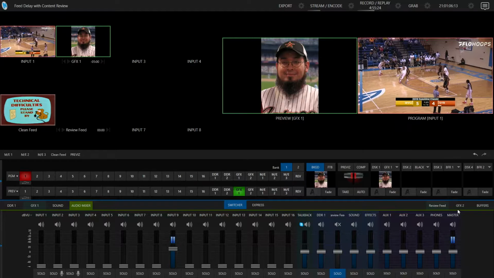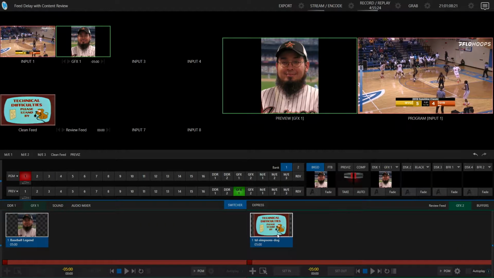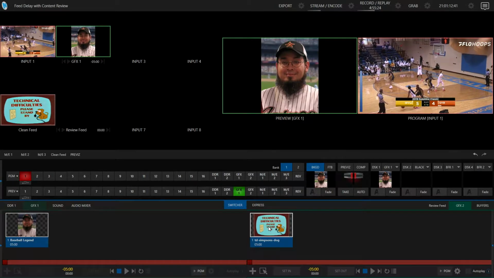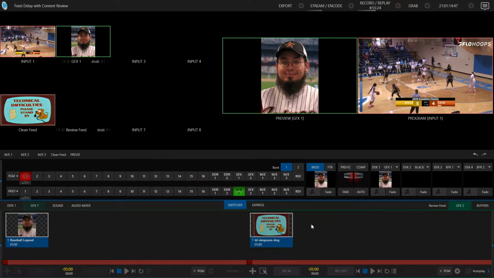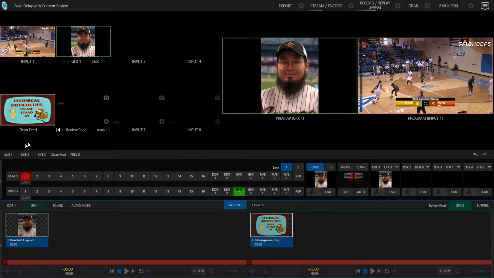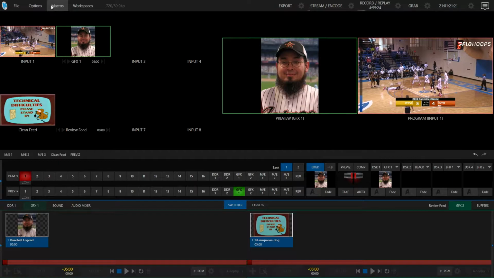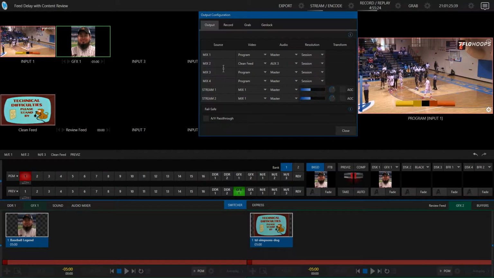And then in graphics 2, I have a lovely little graphic here from The Simpsons, which is what we throw up. Obviously, you could use any graphic. You could put this in a buffer if you wanted, but I just went ahead and used graphics 2 because it was easy. So the last part of the setup is under the output.